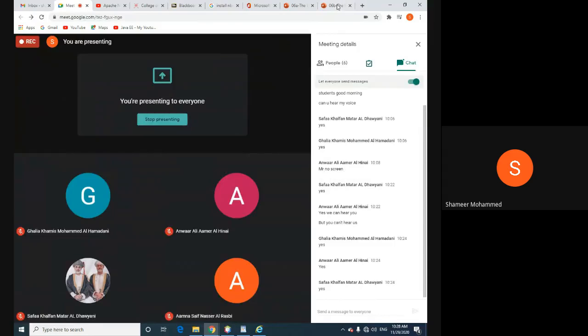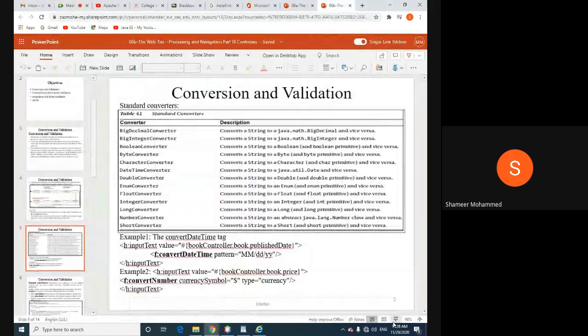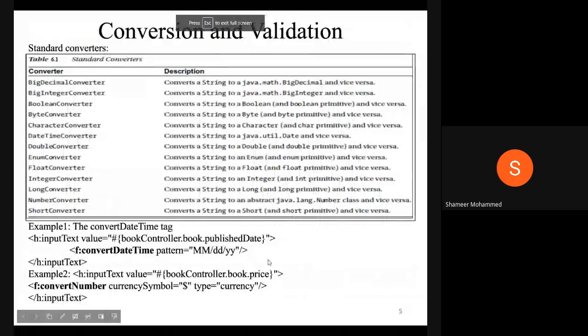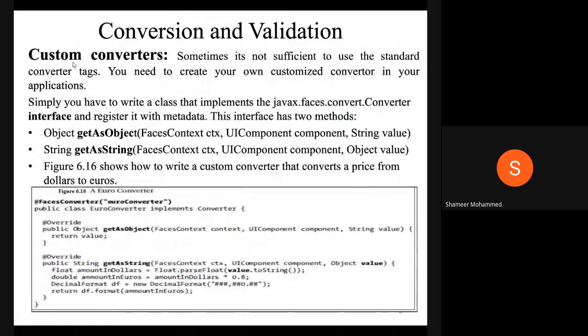So I will go to the next part. Custom converter. You want to create your own converter. The example here tells that if you type the amount in dollars, I have to convert it to euros.